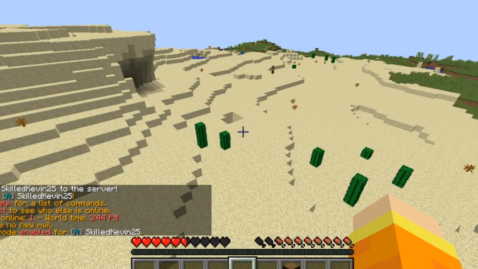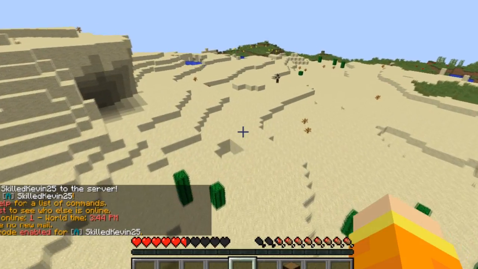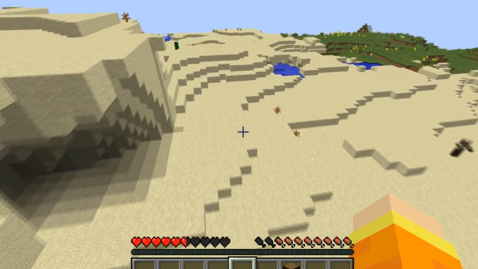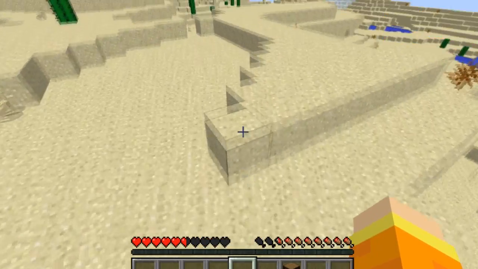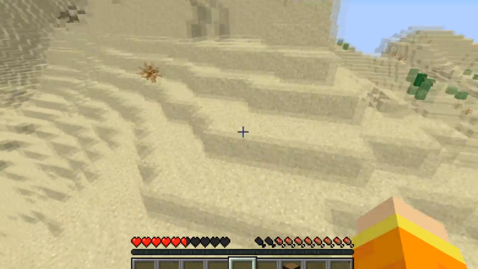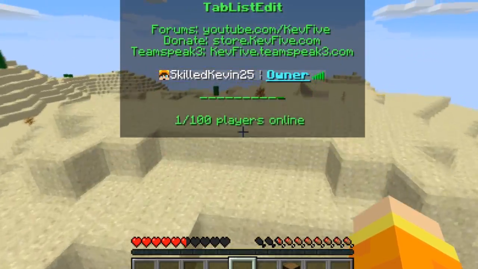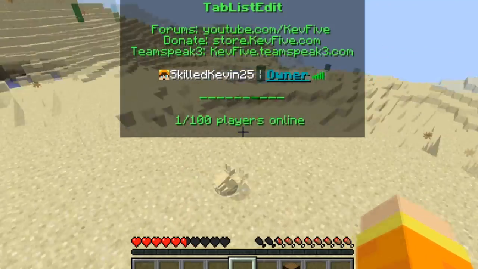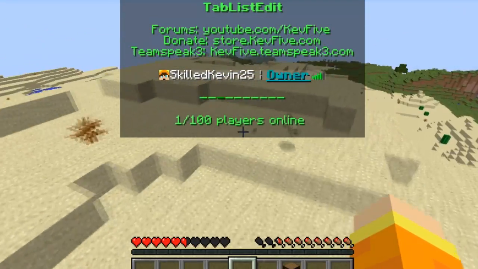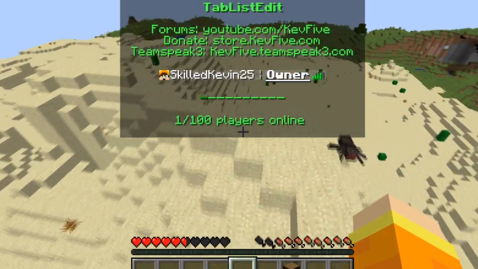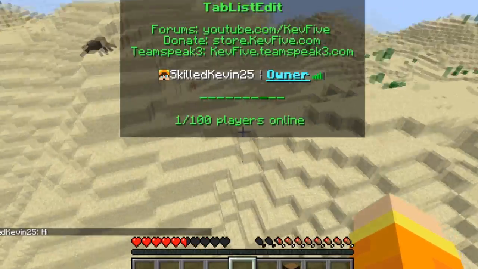We are now on the server, and I'm going to show you what that owner prefix looks like in chat. Remember, we set ourselves to the owner within the plugin, so now it will display the owner tag in tab list, like so. That blue, white, and the different shade of blue does show, along with an underline. It looks really nice.